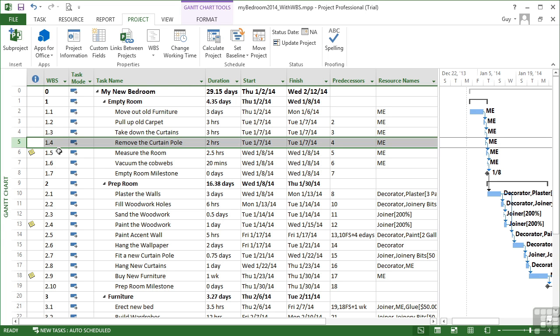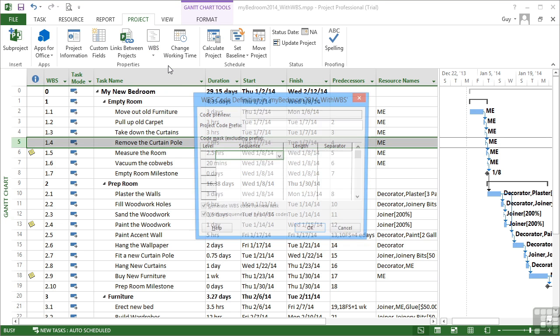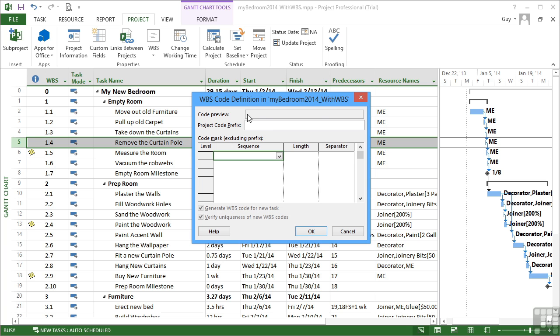So how do we insert and use our own WBS system? Well, we go to the Project ribbon, come down to WBS, and define the code. Now, the top box here, code preview, is disabled because that's where the code will be previewed and we'll be able to see it building. First thing is a requirement for a project code prefix. Well, because this is my bedroom, I'm going to call it MB for my bedroom.